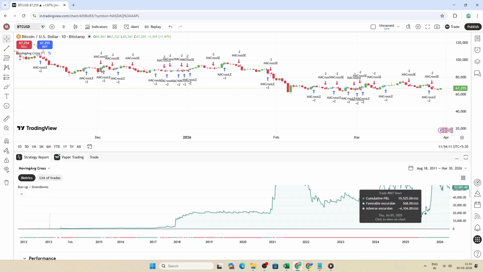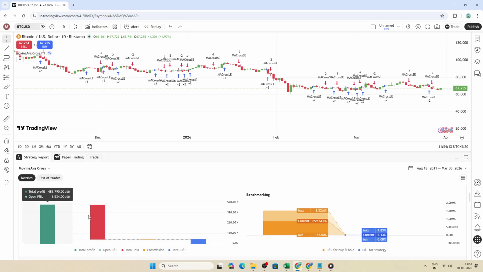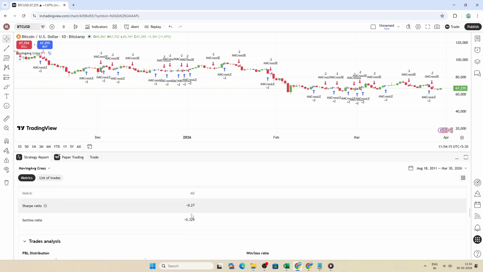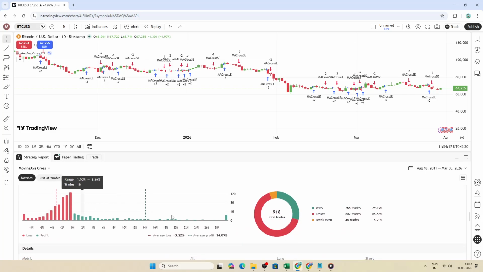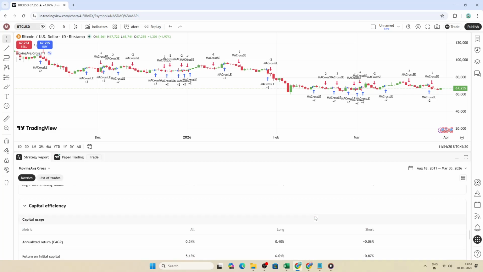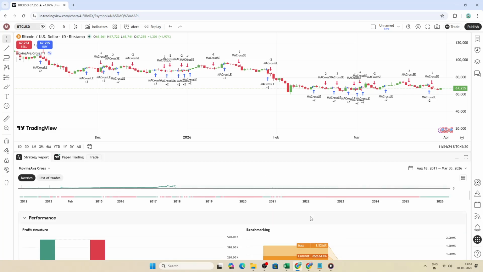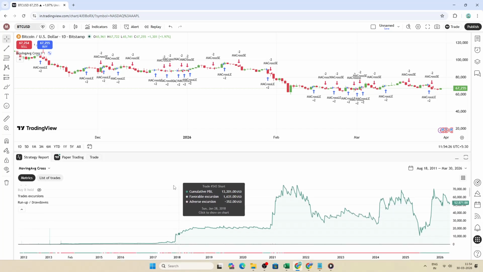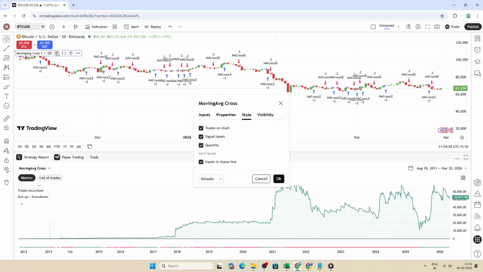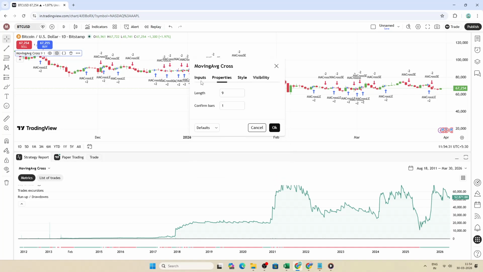Use this information to spot patterns such as long losing streaks, periods where the strategy excels, or times when volatility hurts performance. From here, fine-tune your test to better reflect how you'd actually trade. Click the gear or settings icon on the strategy's name. Adjust parameters like initial capital so the test mirrors your account size.